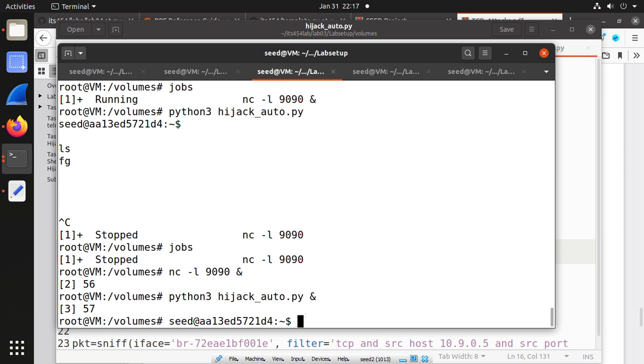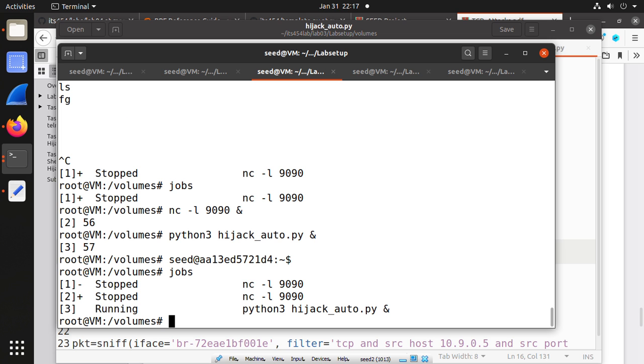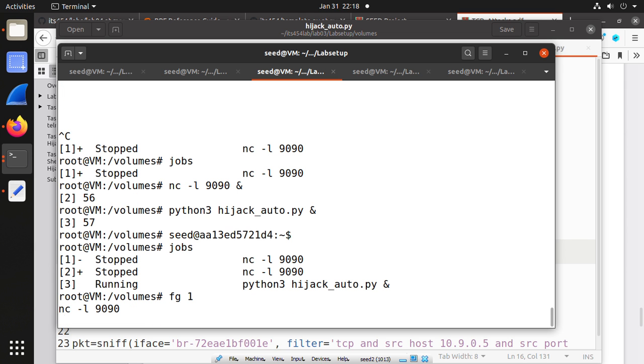Here, go back to the attacker, right? You see the seed, we got an interactive shell. Press enter, you go back to a prompt. Now you can use jobs to see you have, see, it stopped. So what we have is two. You can use fg to bring back the first one to have a look.